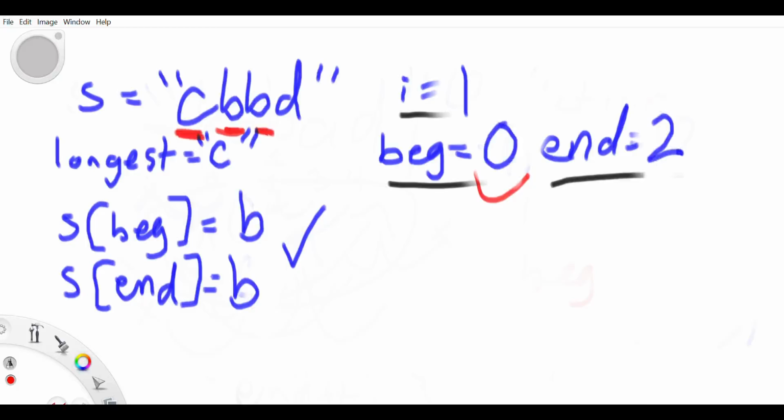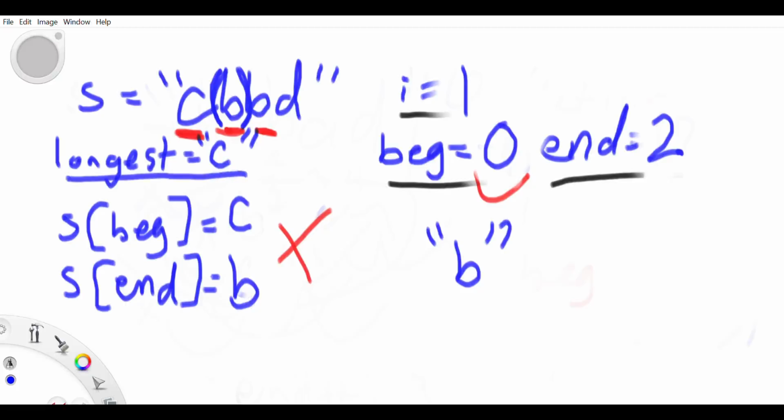So now we're checking the C and the B. Is C equal to B? No. So we'll break out of our while loop and return the substring that is one more than the beginning right here and up to our ending, which is right here. So we'll return B, and then we're going to check the length. Is the length greater than the length of what we currently have, which is C? And it's not. So C remains our longest substring at this point.